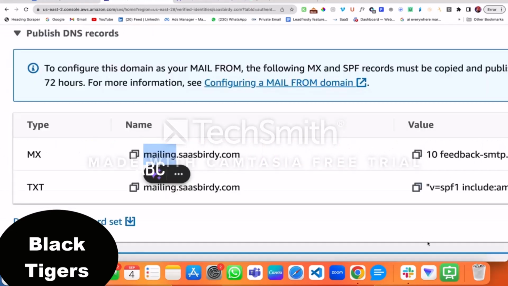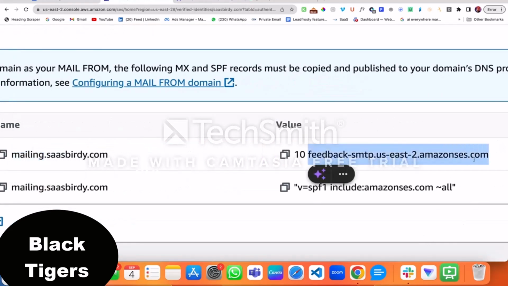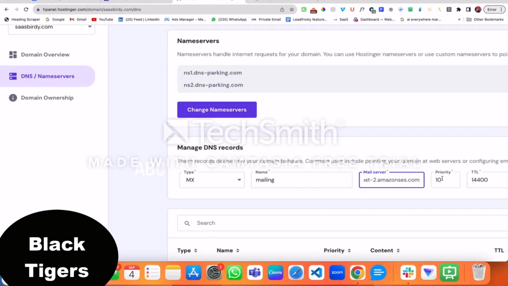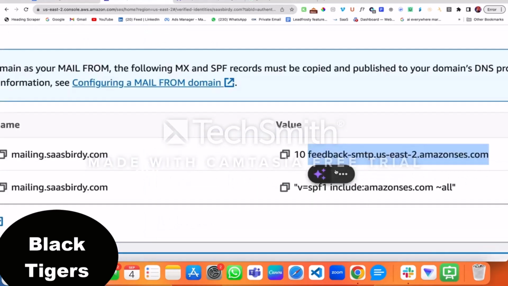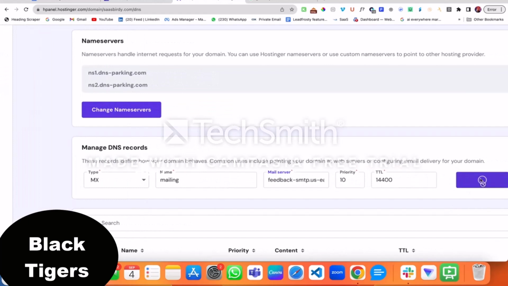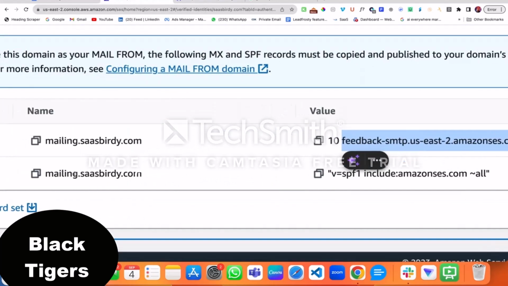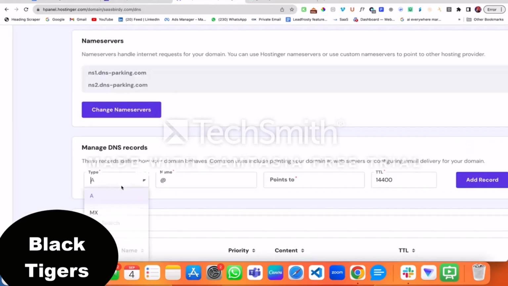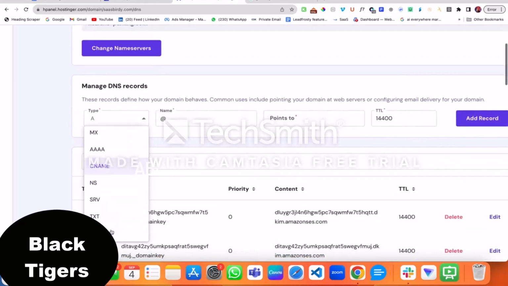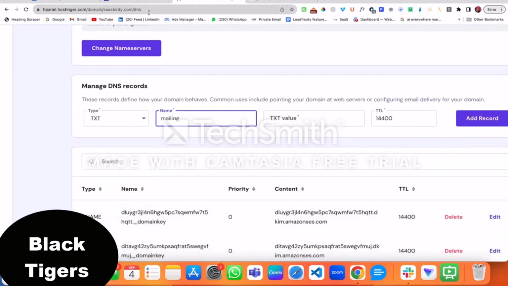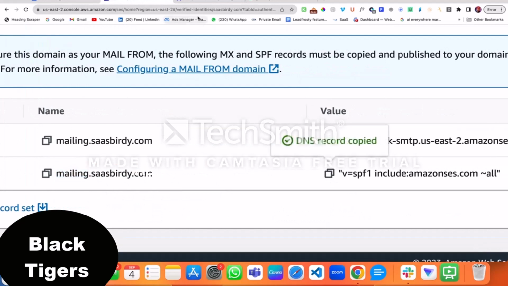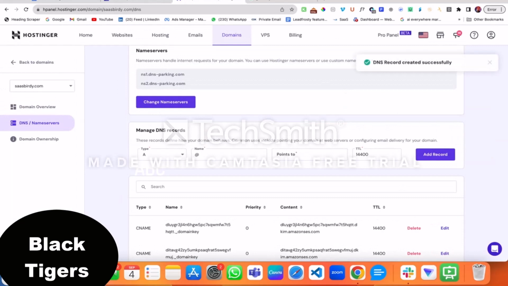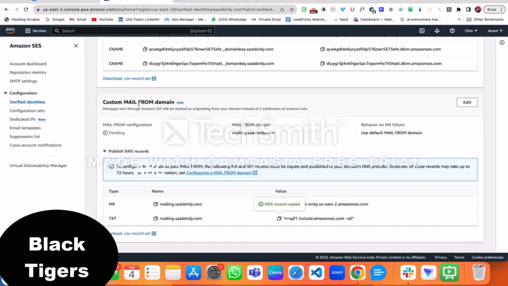The mail server is this one, feedback SMTP over here, right? Priority is by default 10 over here, which is what we see over here. So I'm not going to make any changes and add a record. That's it. Now for the TXT record, I need to copy the same thing, mailing, right? Over here in the DNS record editor, I'm going to choose TXT. Let me just paste it over here and I'm going to copy the value and put it over here. That's it. So I have added all the records. I've added the DKIM record and the MX record.